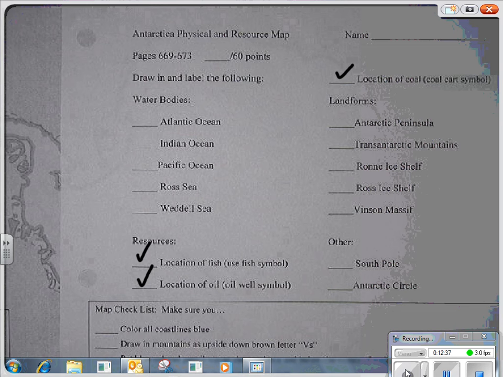On here you also see that there's landforms. There's the Antarctic Peninsula, the Trans-Antarctic Mountains, the Ronne Ice Shelf, the Ross Ice Shelf, and the Vinson Massif. The Vinson Massif is actually a single mountain peak. Find that on one of the maps, and the universal symbol for mountain peaks is these filled-in triangles. You'll see that on the map in your textbook.